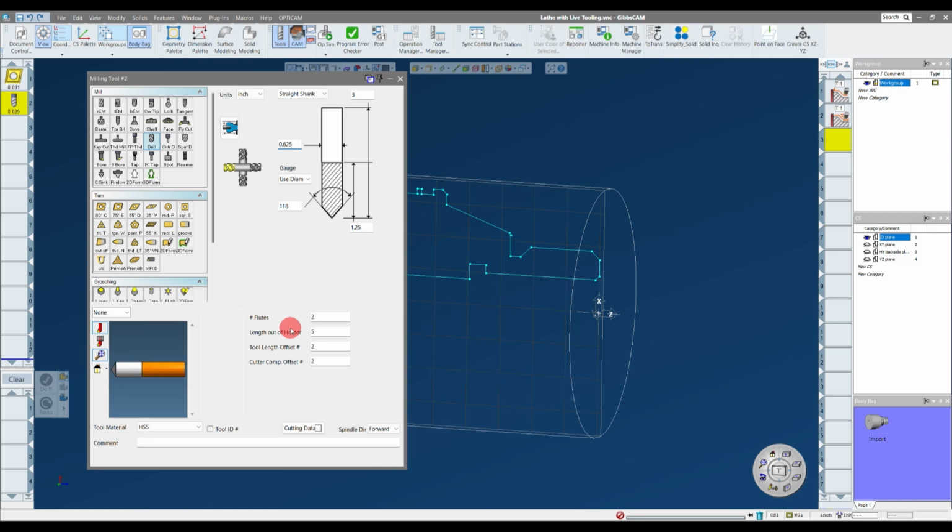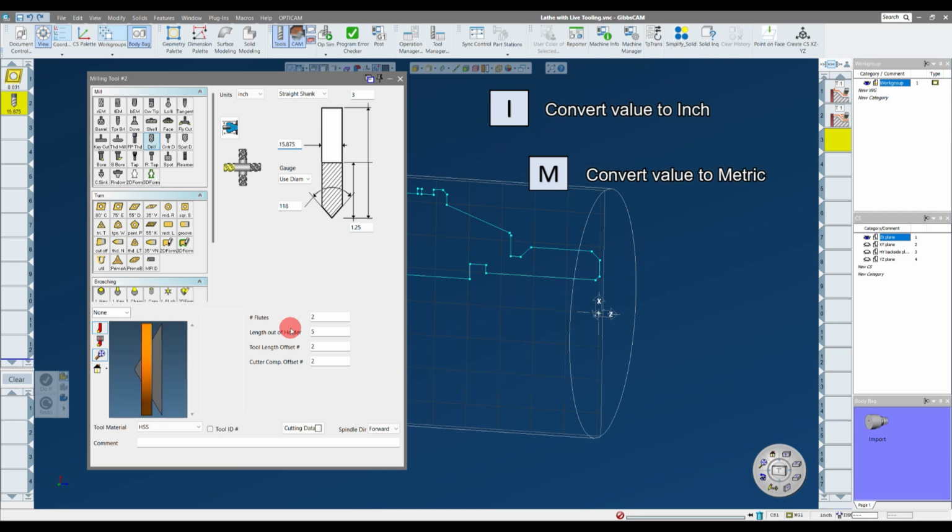This also works to convert inch to metric. So if I knew I wanted a closer drill, like say a 16mm drill, I can hit I on my keyboard and it will convert that to the decimal equivalent of 16mm. Or I could take and put 0.625 in there and I can hit M and it will convert it to the metric equivalent of that decimal number.